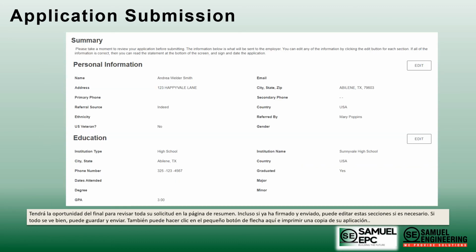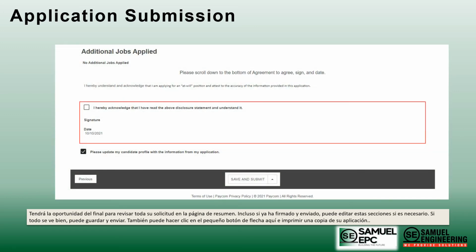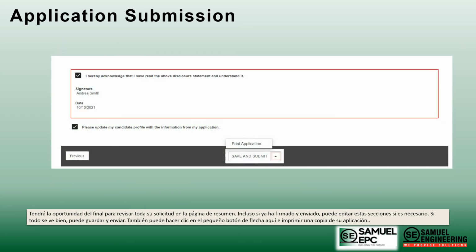You'll have a chance at the end to review your entire application on the summary page. Even if you've already signed and submitted, you can edit these sections if needed. If all looks well, you can save and submit. You could also click on the little arrow button here and print a copy of your application.